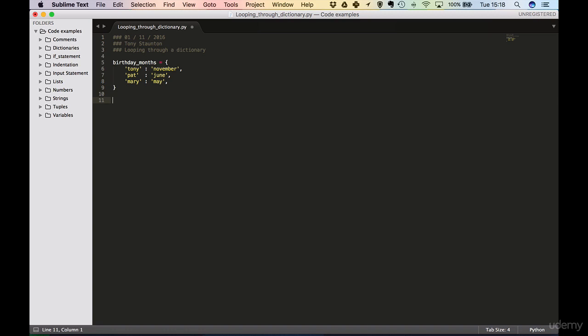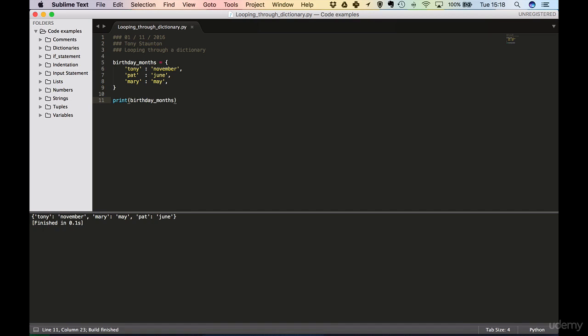So just for clarity and just to make sure everything works, let's print this out. Print birthday months. There we go. Tony, November, Mary, May, Pat, June. Each key is a person's name and each value is their birthday month. So let's now see how we can loop through this dictionary.